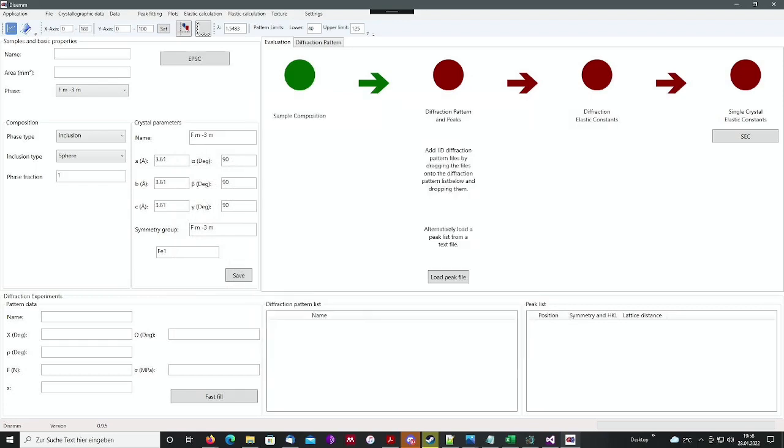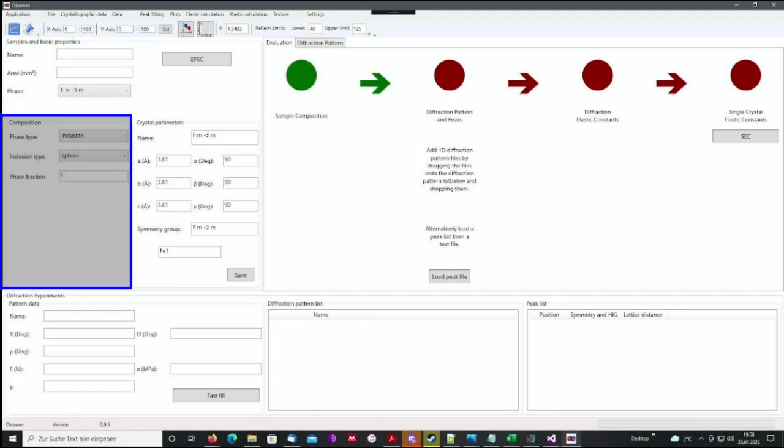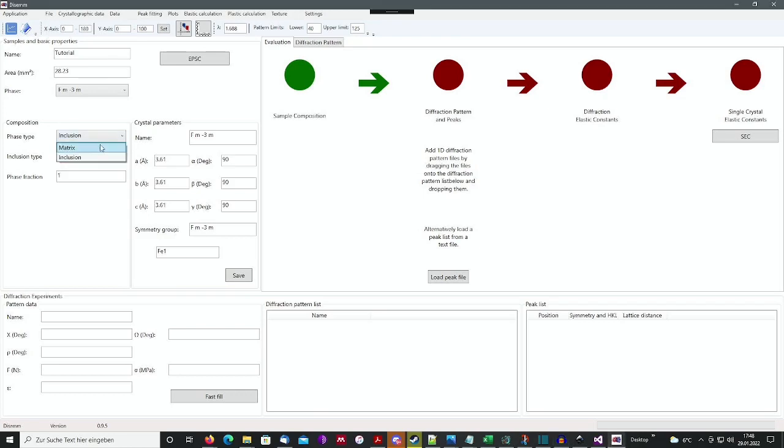So now after we completed those tasks, we are ready to define the phases of the sample. In case of multi-phase materials, this combo box lets you switch between the phases. Down here we select the phase type. In this case it is switched to inclusion. So now we open up the drop-down menu. Okay, then inclusion type is equiaxed. And since it is only one phase, the phase fraction is correct at 1.